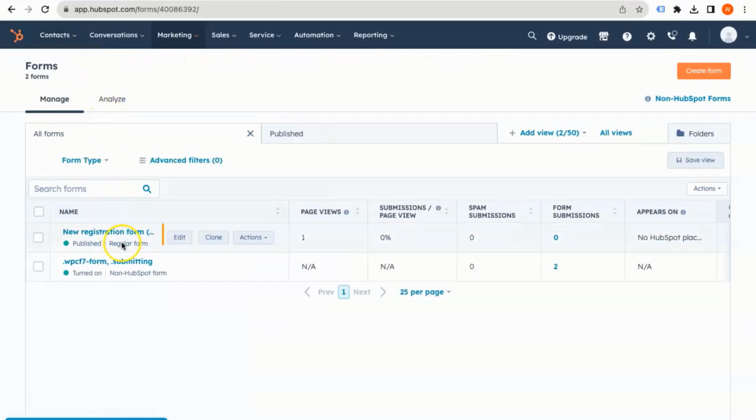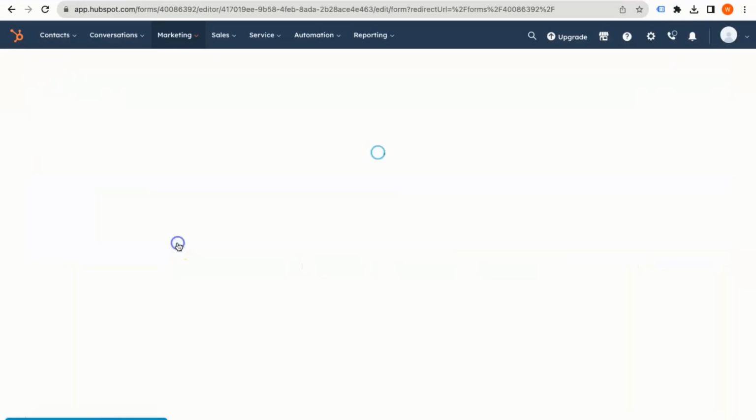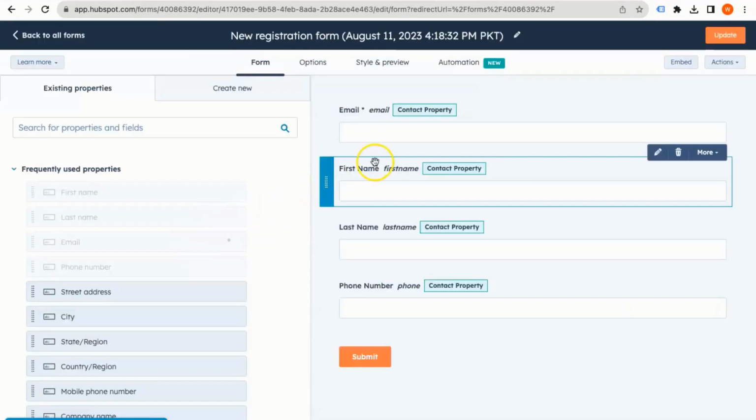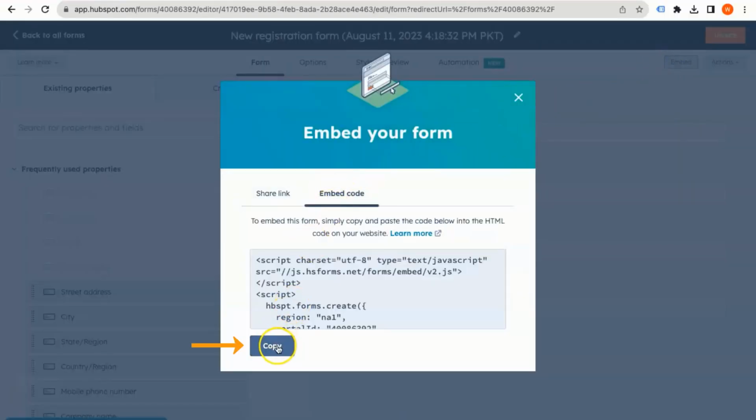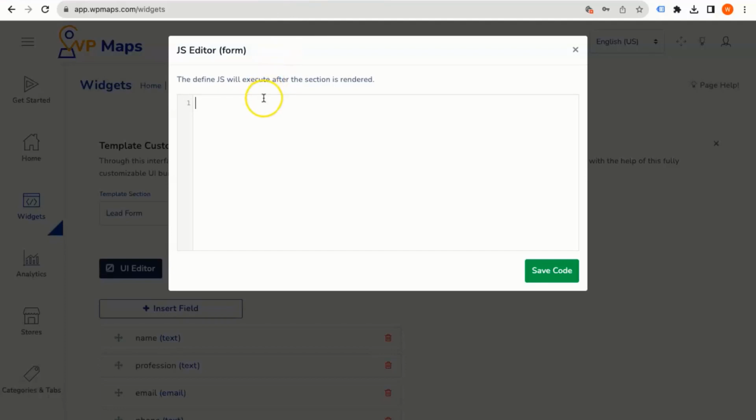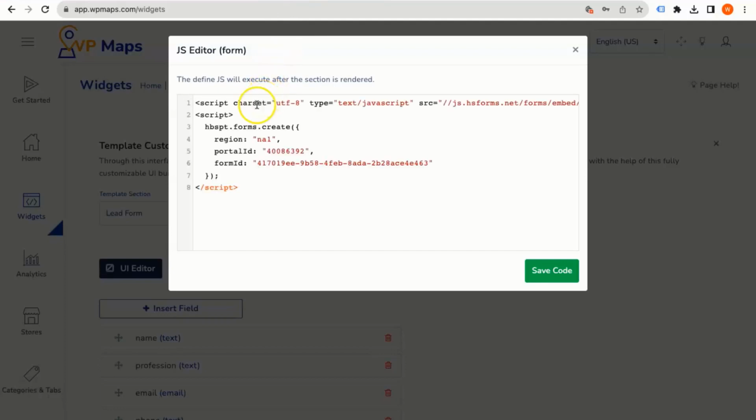In the HubSpot account, select the form you wish to integrate with WP Maps from the Forms section. Click on the Edit button next to the form name. Then click on Embed on the next page. Click on Embed Code on the modal window. Copy the code and go back to the WP Maps JS editor and paste it here. Edit the code as shown.